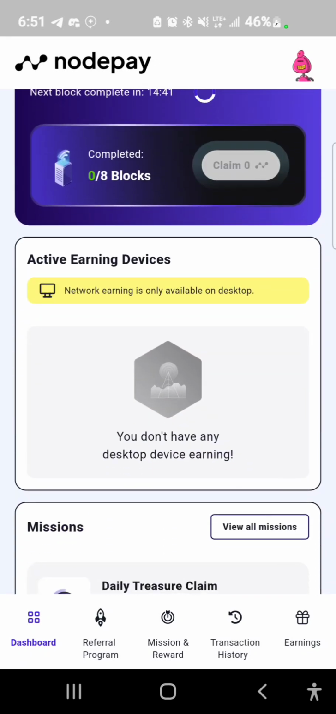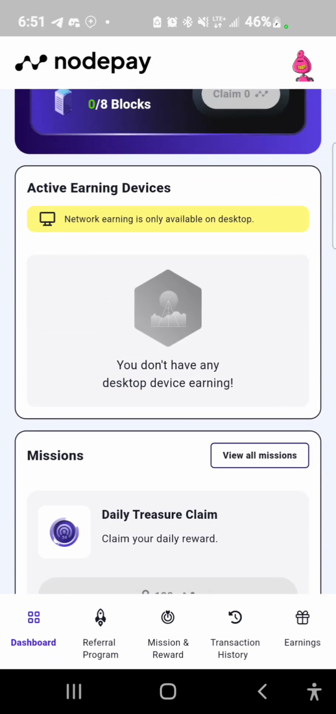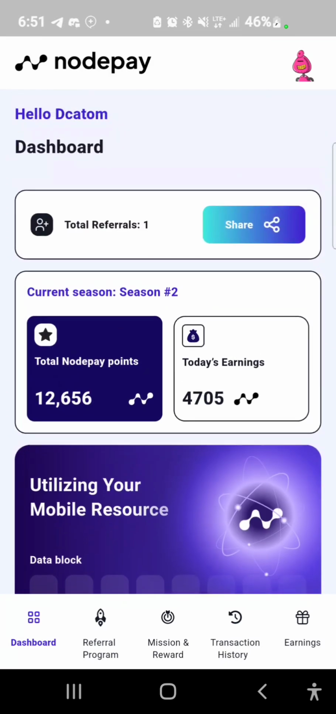If you want to earn extra, you connect using your system, like install the extension, and that gives you an upper hand to earn more. Refer friends, complete missions, and that's it about NodePay.